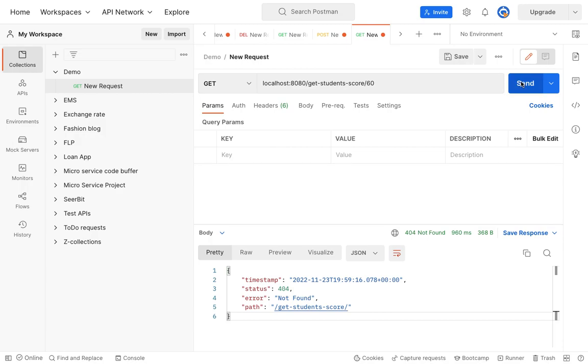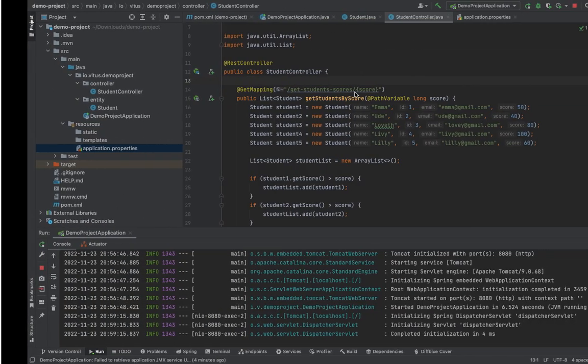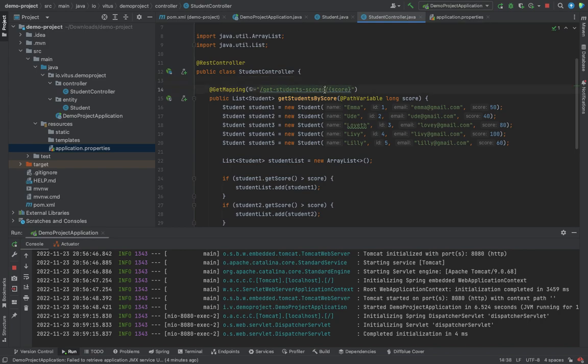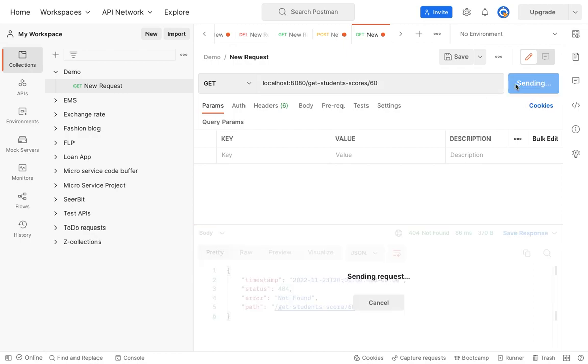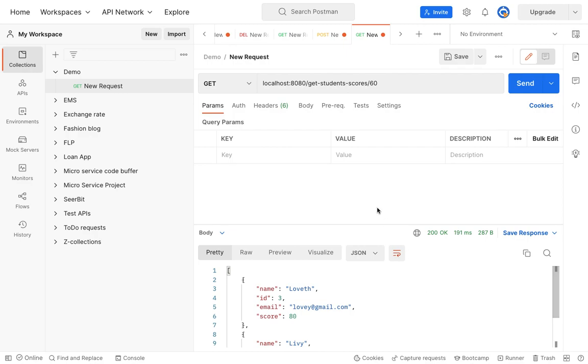So if I hit send, okay, it's still returning page not found. What could be the reason? Get students scores. You see, this has an s after it. This scores is plural, so it has to match exactly. So I would come here and put in my s. If I hit send, if things go fine, it should return something reasonable. Okay, this is it. Fine.